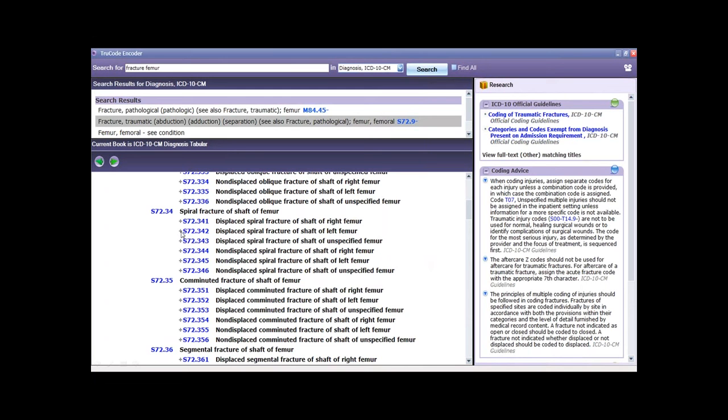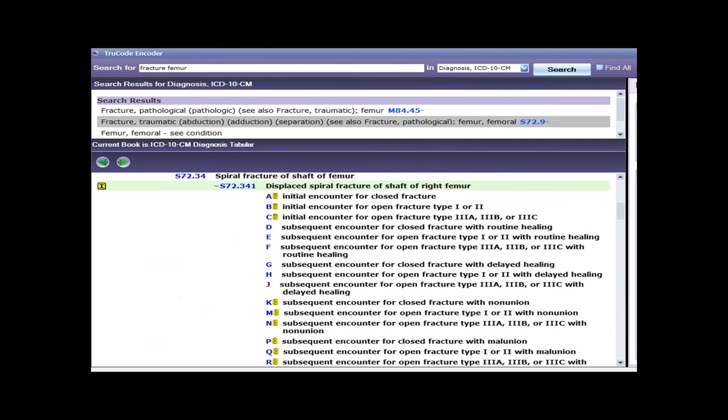So then I also see that there's a 7th character. Now in my code book it shows me the plus signs. In yours it might be like a check 7th or something like that, but it's a good visual tool to help me know. And then I go to the 7th character, and I have to pick out if it's an initial or a subsequent. If it's subsequent, if they're coming back, why did they come back? Routine healing, delayed healing, non-union or malunion.